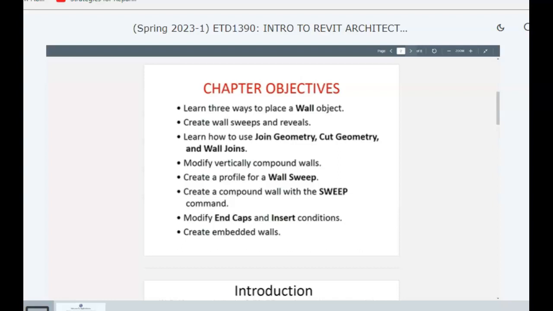We'll learn how to use join geometry, cut geometry, and wall joints. And this comes into play when you might have 2 different types of walls. You might draw a wall, and when you closely inspect it, there might be a line saying that it's not one complete wall, it's 2 halves joined together. For the parametrics to work, you need to have everything joined because it reads all that data. We can do cuts, and we can pull out joints.